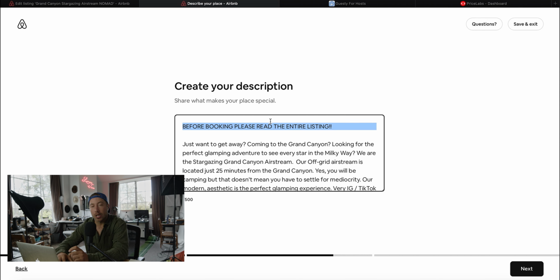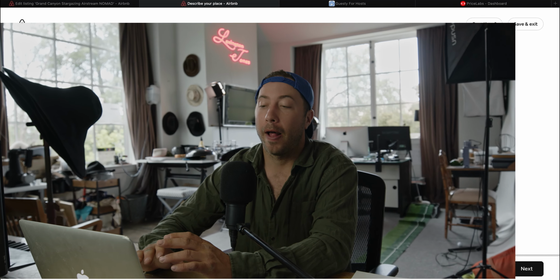Before booking, please read the entire listing because we have very important information that guests need to know before they book. Like, in the winter, we don't offer running water because our pipes freeze and crack. As of right now, we're going to try to change that in the future. However, it is a very, very large investment that we have to put into the property. So for now, we don't have running water in the winter.